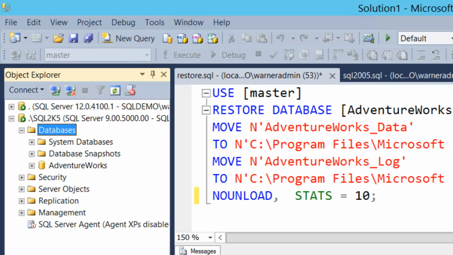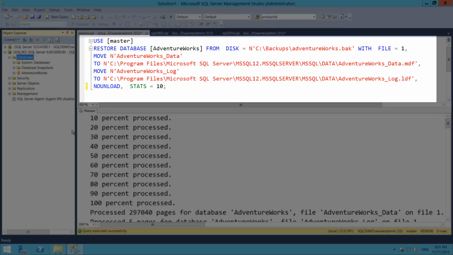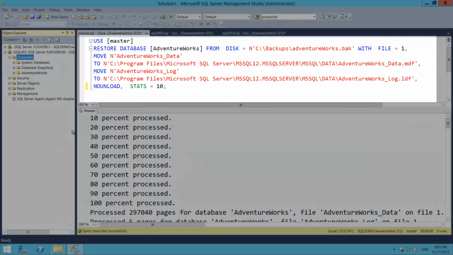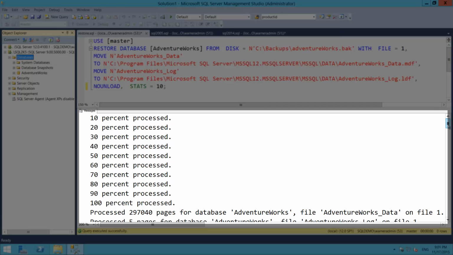their latest service pack. Now what I'm going to do is take the AdventureWorks database and restore it from the SQL Server 2005 into the SQL Server 2014. So you can see it's just a straight up normal restore statement. There's nothing special to specify when you're doing the version upgrade. Let's look at the output now of the version upgrade.